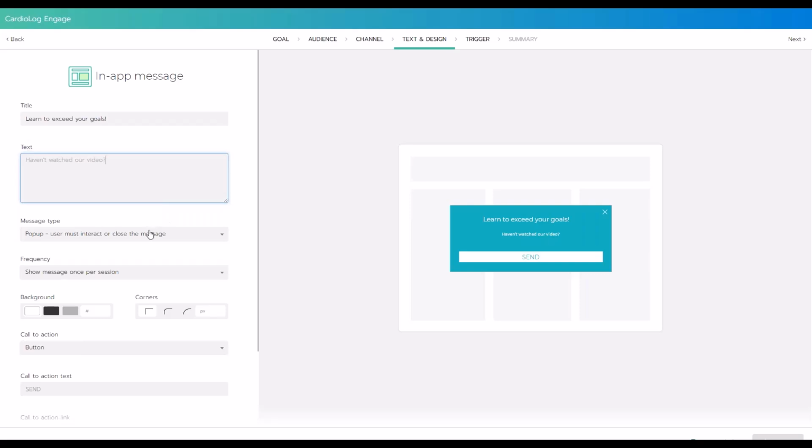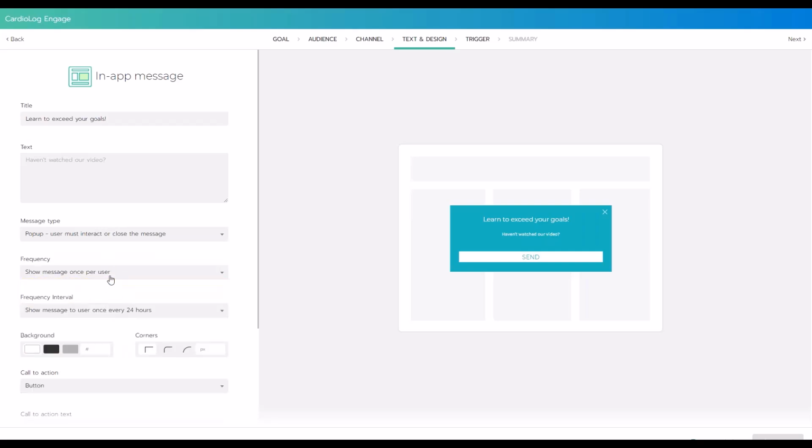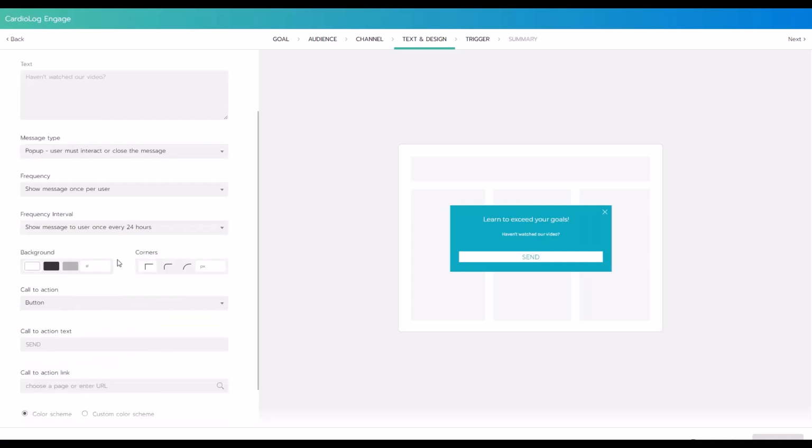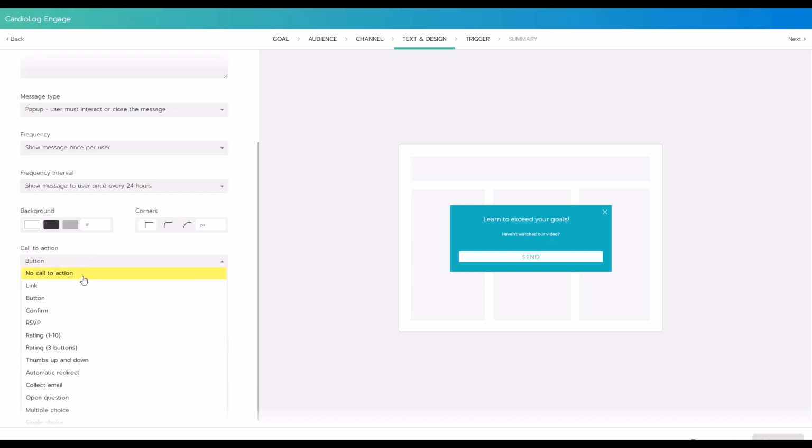We can also choose the way our users need to interact with our message, from modeless, modal, or a pop-up, as well as the frequency that they see our message, either once per user or once per session. Selecting once per user, we can see we have options of how frequent that they see our message. There are various ways that users can engage with our message, either from button, confirmation, RSVP, and so on. Since we want our users to watch our video, we'll add a link.